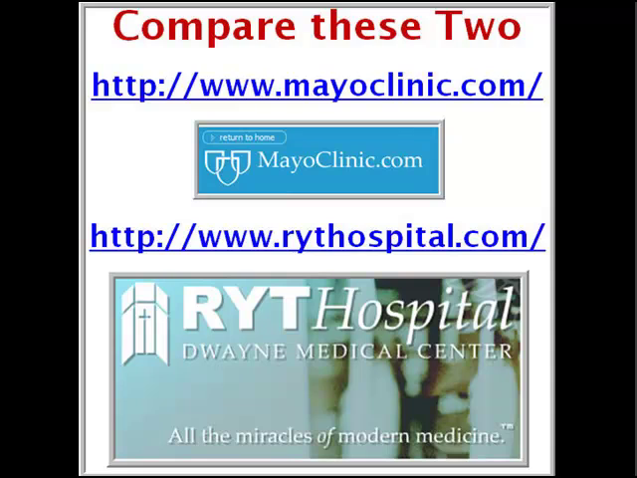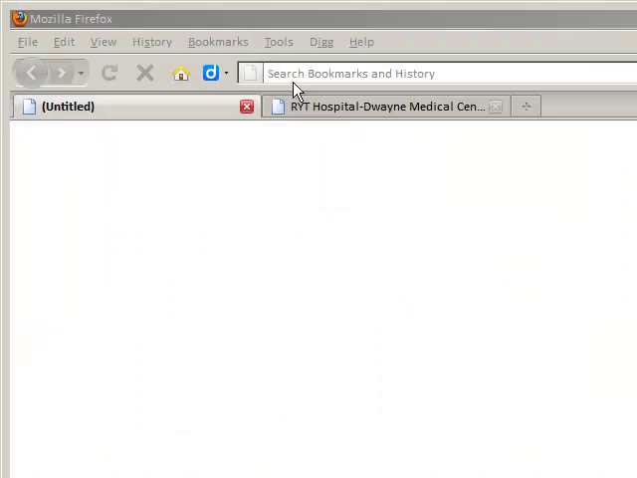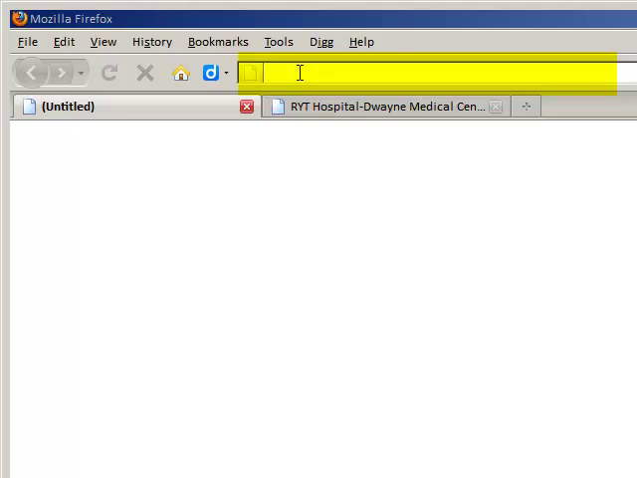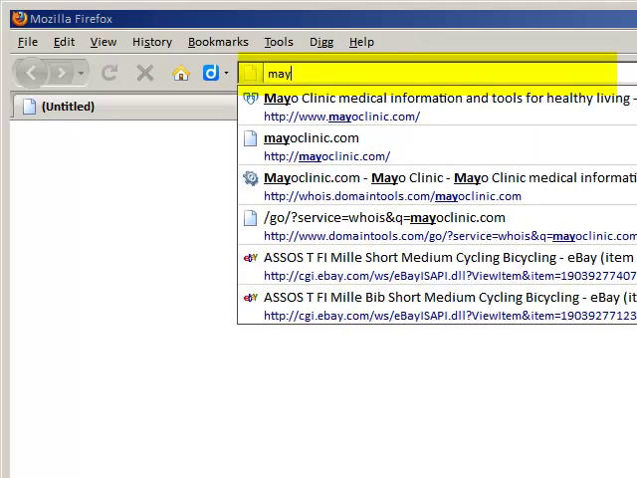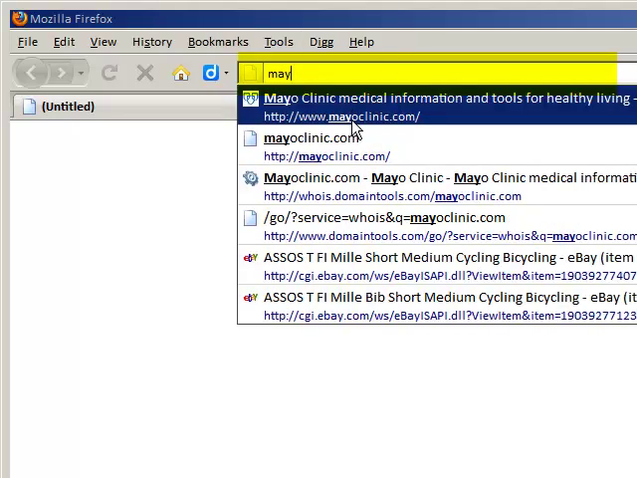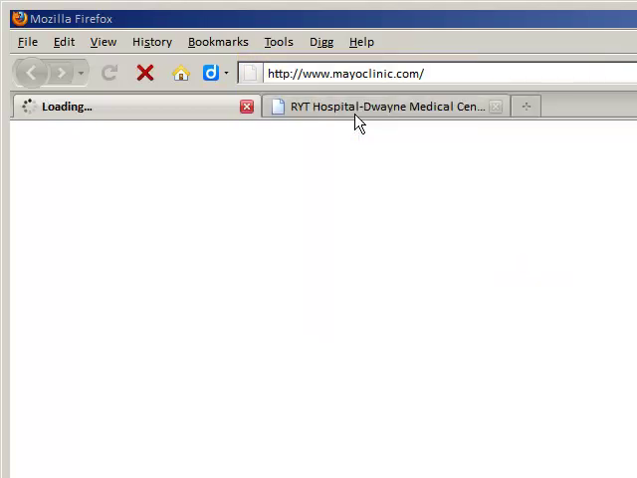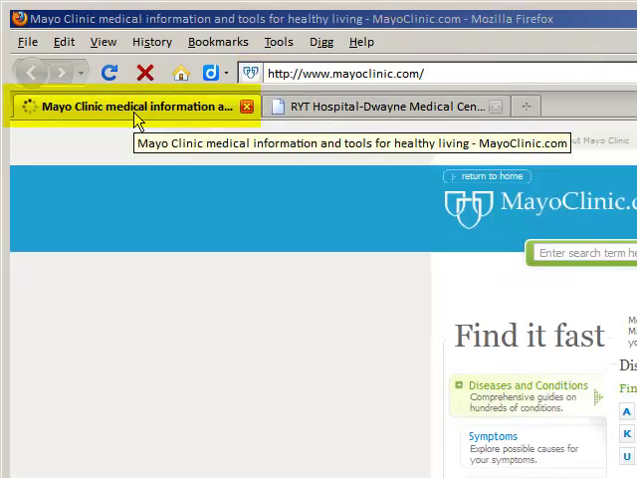Here is a search showing you how to open up 2 tabs using Internet Explorer. Here is one way to open a few tabs so you can compare information side by side. Up in the address bar, I'm going to type in Mayo Clinic and I start to see some suggestions. This is the correct one, so I'm going to click on it, and I can see on this tab it's opening mayoclinic.com.